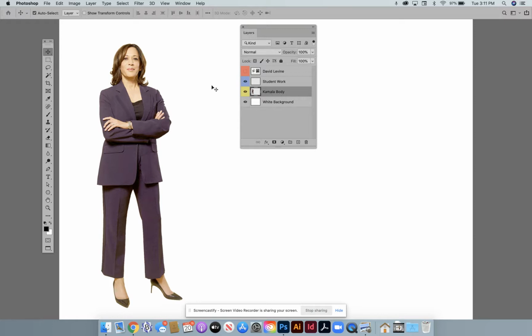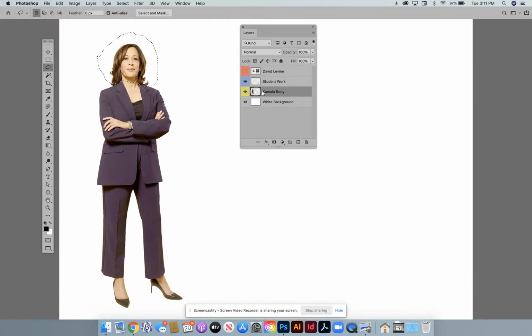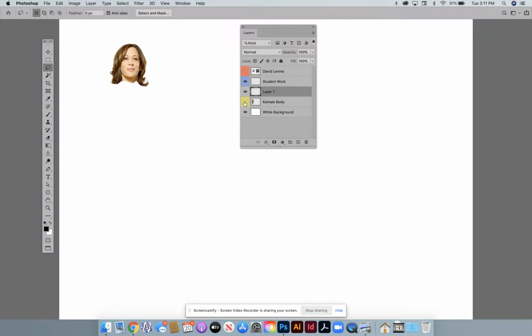I've got this layer selected, and now I'm going to get over here to the lasso tool. And I'm just going to, and this can be kind of sloppy, go around her neck here and her hair. And remember, this can be sloppy because this layer does not have any background on it, okay? So while that is selected, I'm going to Command J. And what happened is it created a layer right above it that is just her head.